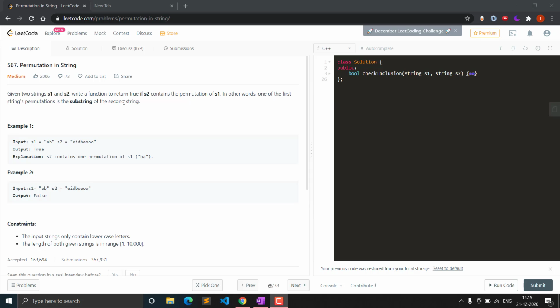So let's see the problem statement. Given two strings s1 and s2, write a function to return true if s2 contains the permutation of s1. In other words, one of the first string's permutations is a substring of the second string. That means we are given two strings and we have to check if the second string consists of some permutation of s1. So s2 should be greater than or equal to s1 in length.